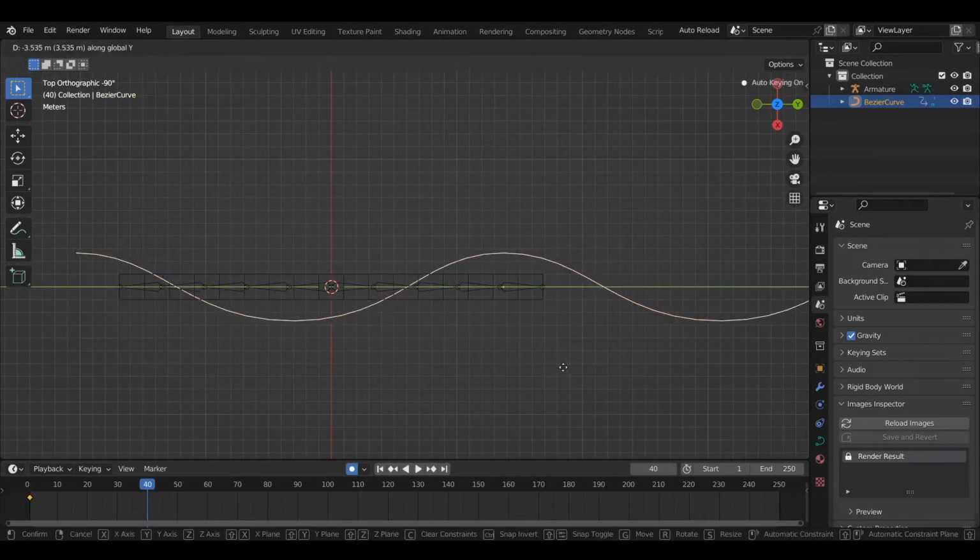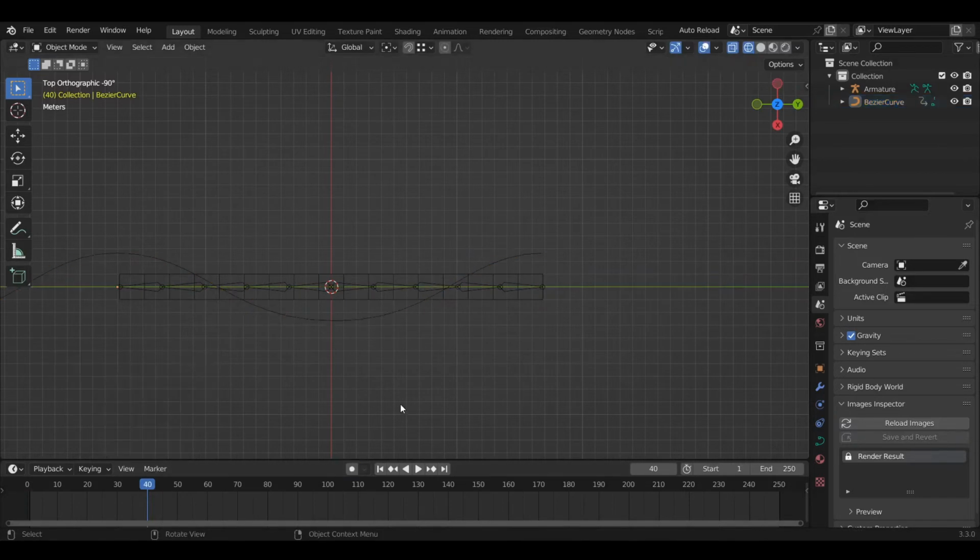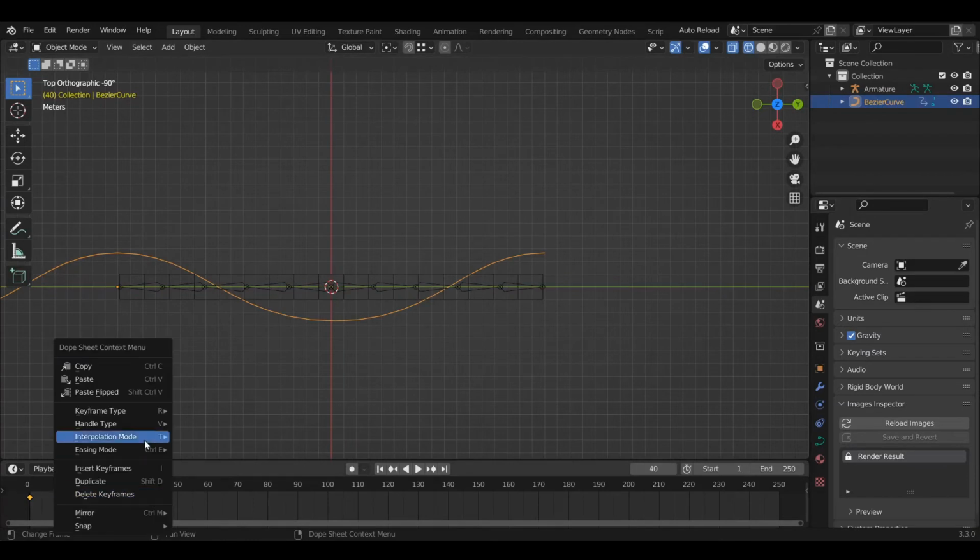Now move the curve, for example, on frame 40, so its second half is now over the skeleton. Scrub the animation.